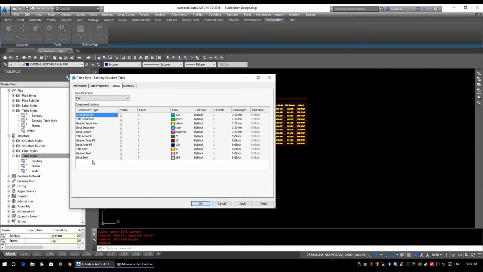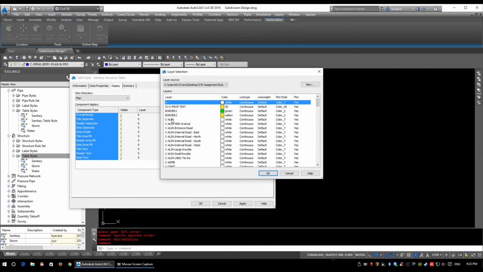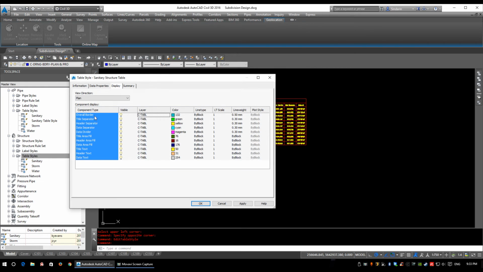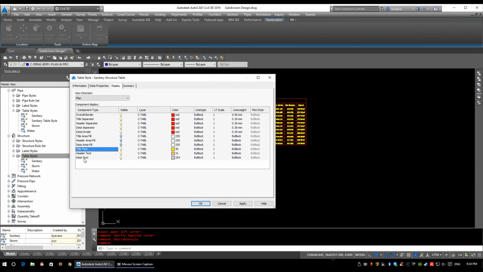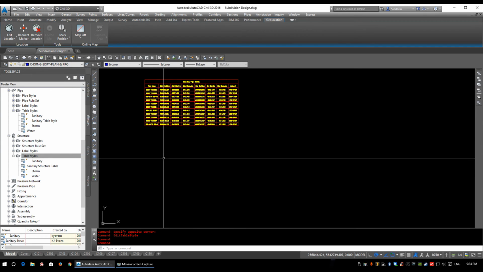Under the display tab, again, these have to be set up every time you make a style. We're going to C-table. My borders and dividers, I'm going to make color 1. My fill, I'm just going to turn off, but also make a color 255. And my text, I'm going to make a color 2. I'm going to click OK.